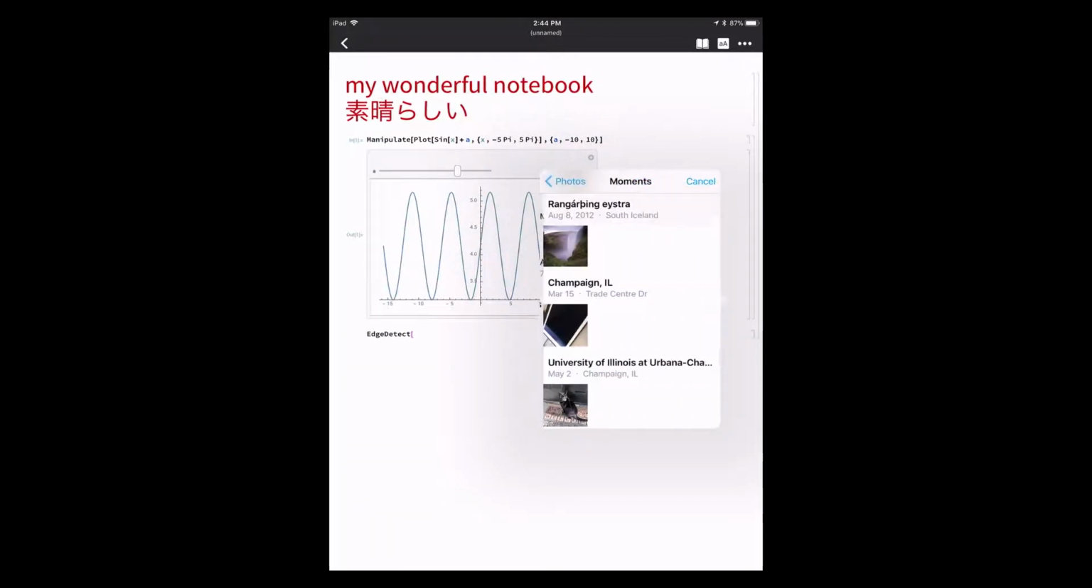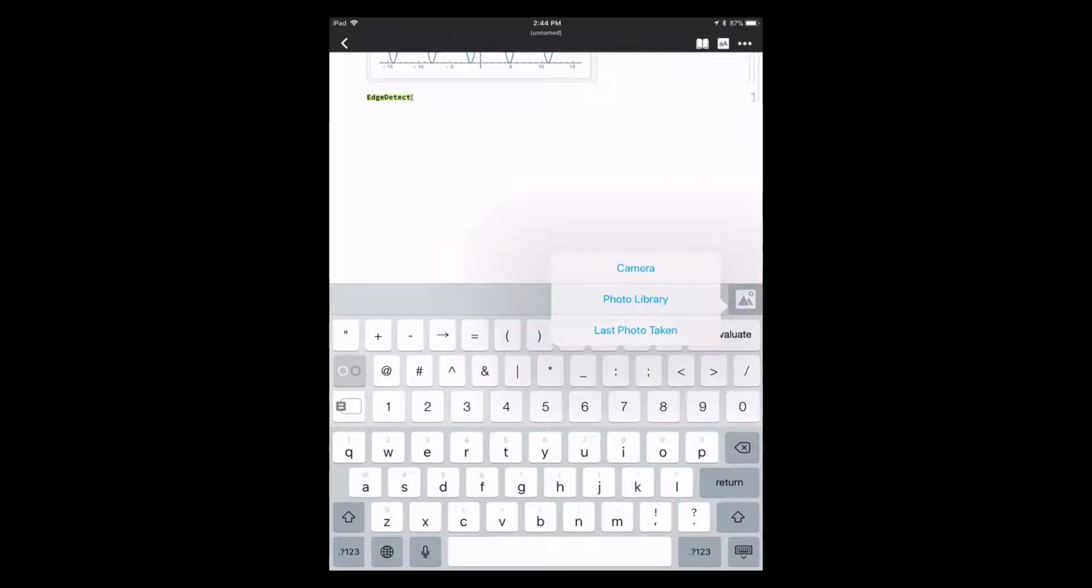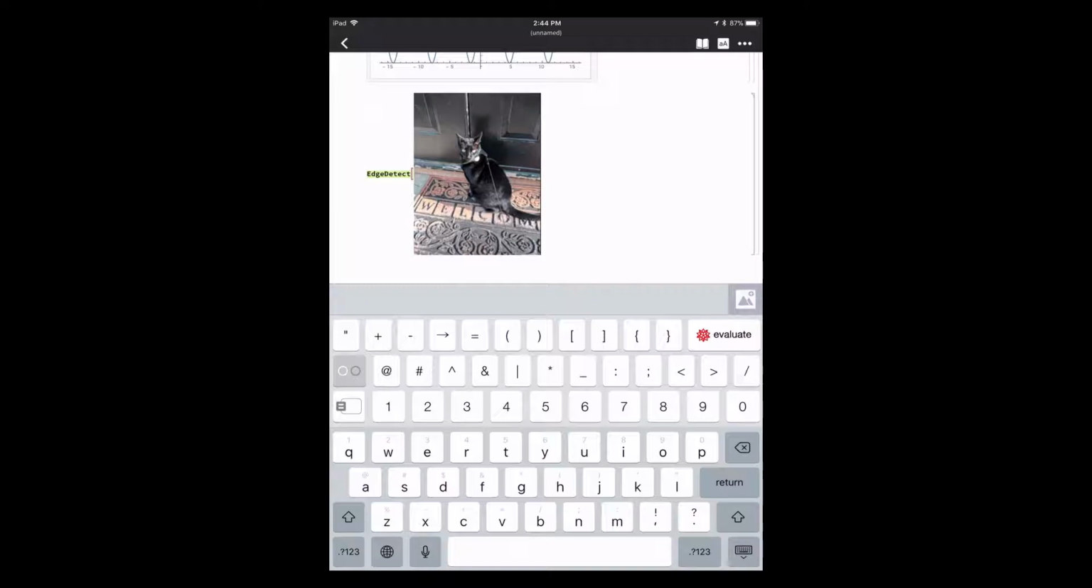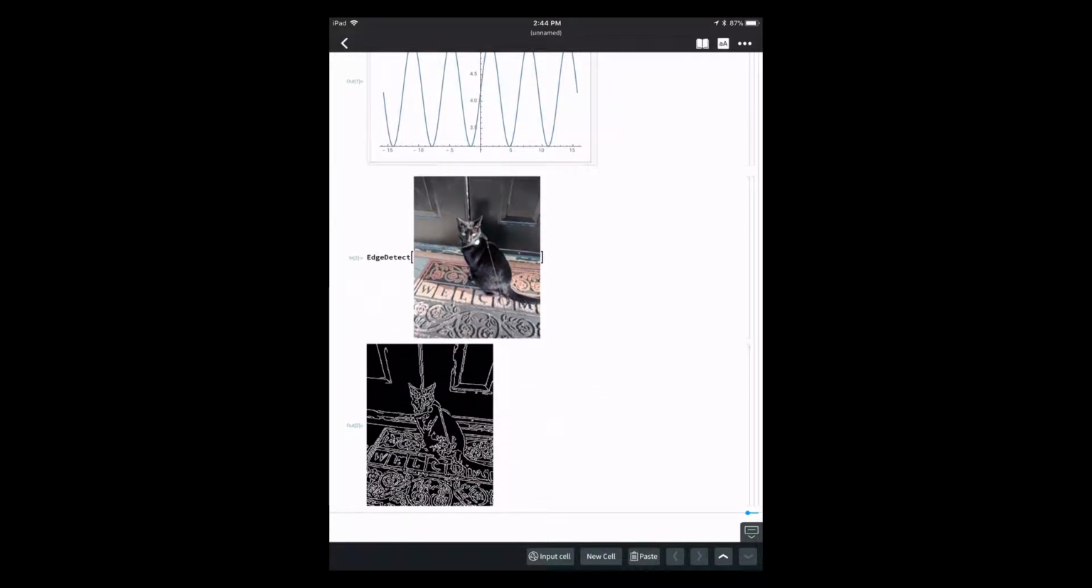Let's take a look at my photos. I twa putty tat. I did twa putty tat. I'm gonna evaluate that. My cat's name is the Edge, by the way, so I'm using edge detect to detect edge.